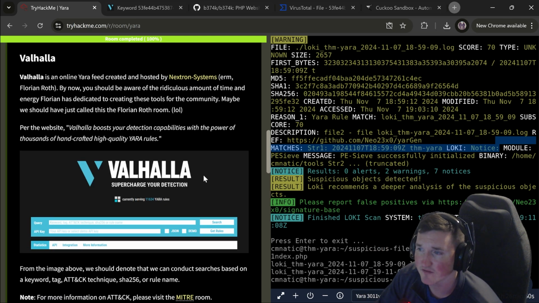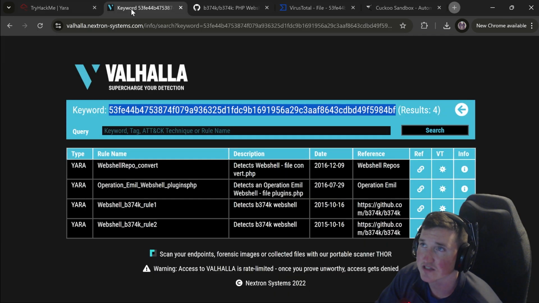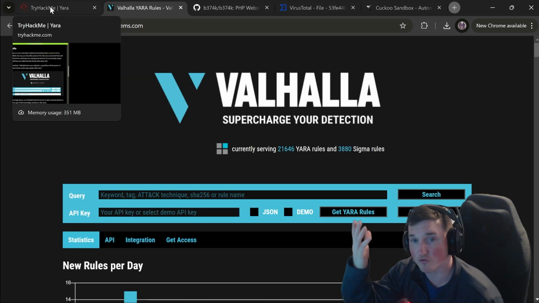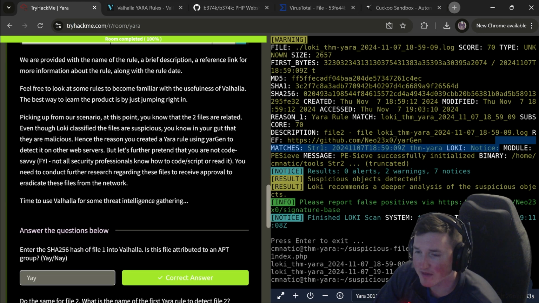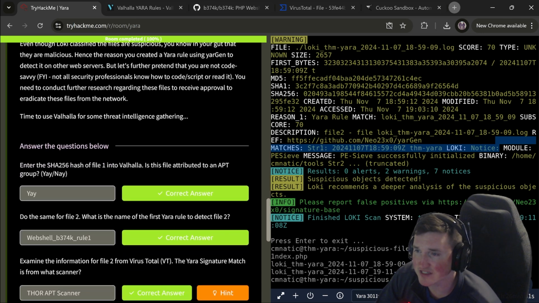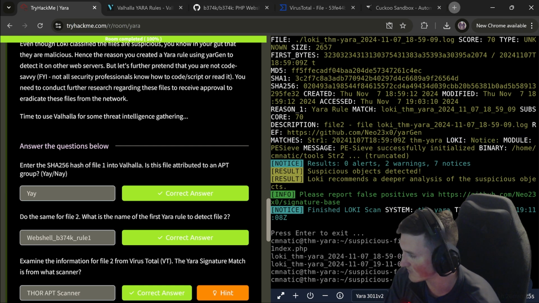Now this one is Valhalla supercharger detection, right? Online Yara feed. So this is right here. We actually have it set up. And Valhalla is a good tool. It basically allows you to search for things, and it will show you rules that are already created for those indicators, which is really nice because you don't have to go generate a rule or anything, right? So enter the SHA-256 hash of file 1 into Valhalla. Well, the nice thing is file 1 is right here.